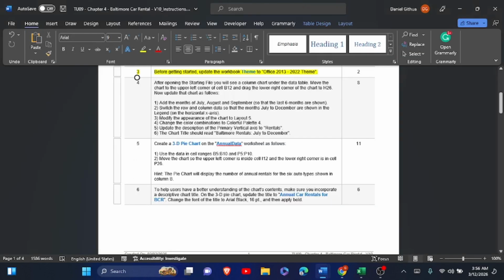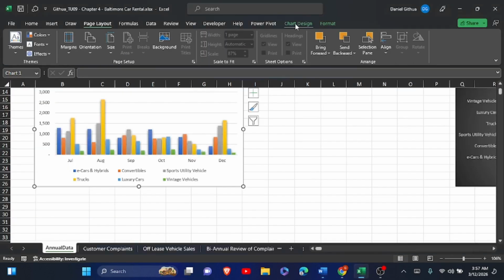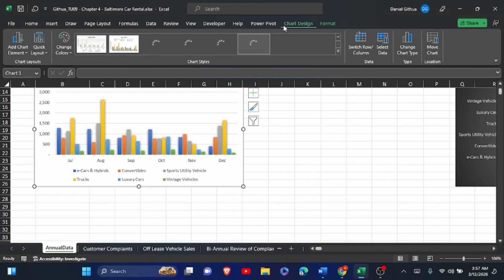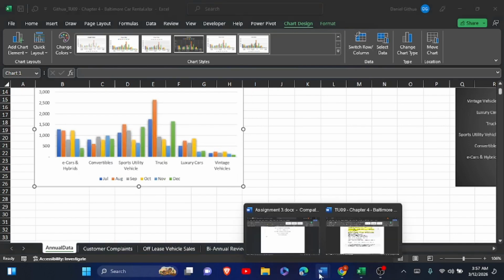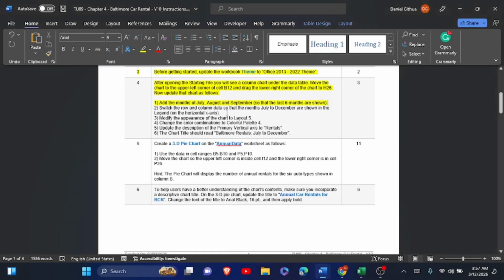We're going to switch rows and columns so that the months July to December are shown in the horizontal legend. So remember to have done the steps up to here. So we're going to do the next step, which is to switch the rows. So I'm going back to this file. Click on this one, come here on chart design, data, then click switch row/column like that, and they have switched successfully. So that one is also done.